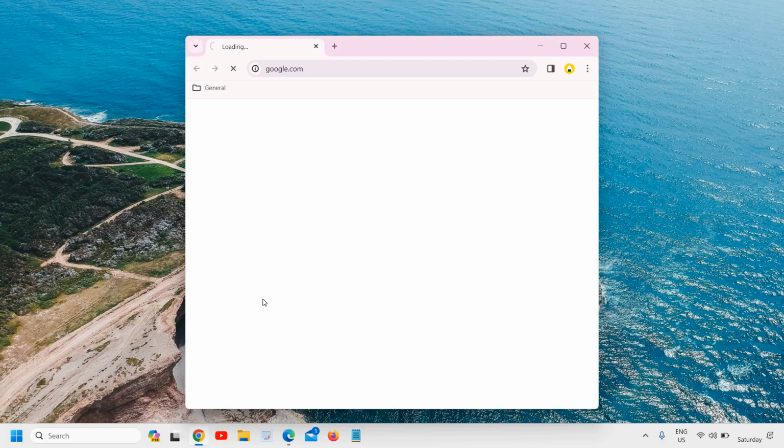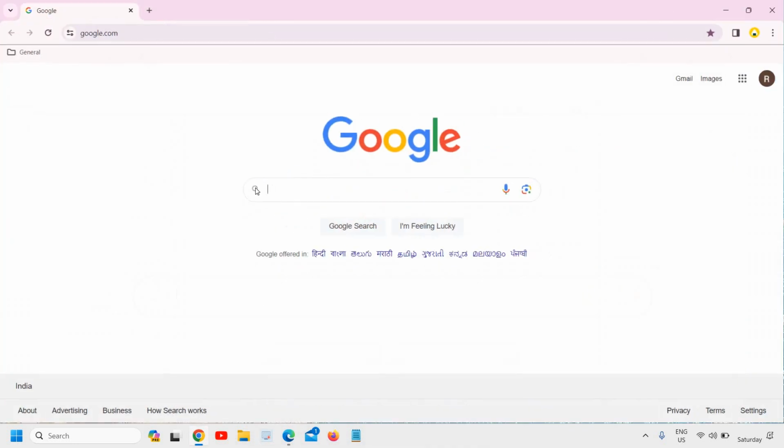So in this manner, you can clear the cache and the websites. Overall, the load will be way less and the browsing experience will be better.